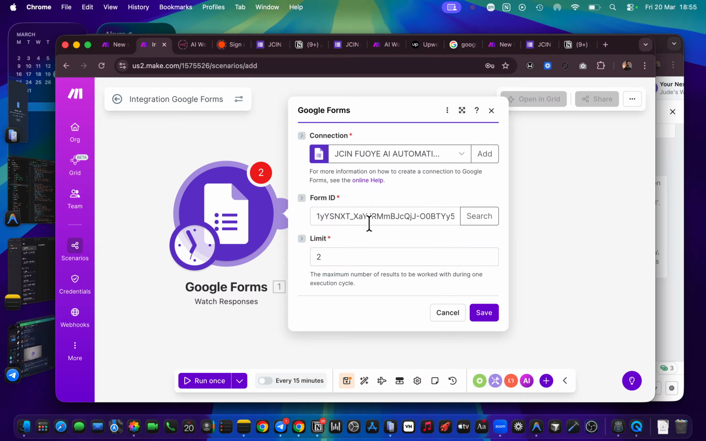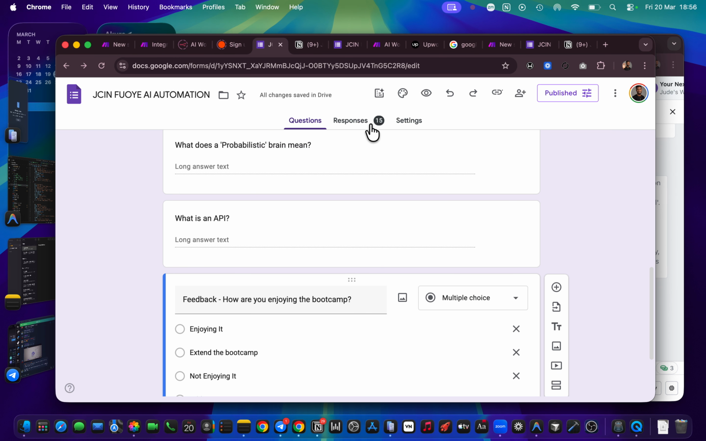It has taken the form ID, and it is syncing. This is everything you need to know. Now for the third one here, there's limits. What is this limit for? It means it's going to limit the maximum number of results to be worked with during one execution cycle. That means one execution cycle is anytime it runs once, I want you to take 2 results in. Currently we have 15 responses. Out of 15, I'm going to take 2.